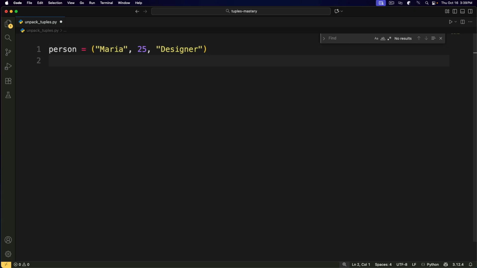Okay, now let's unpack all this data. I'm going to start right here by unpacking Maria to a name variable. Then I'm going to unpack 25 into an age variable, and I'm going to unpack designer into a job variable. Simple as that. Notice how it works, right? And it needs to be in order. The order here matters. If I change this around, if I change 25 and put it right here, it's going to apply to this variable at the end. Notice I have three variables. All right, this is basic unpacking for tuples.